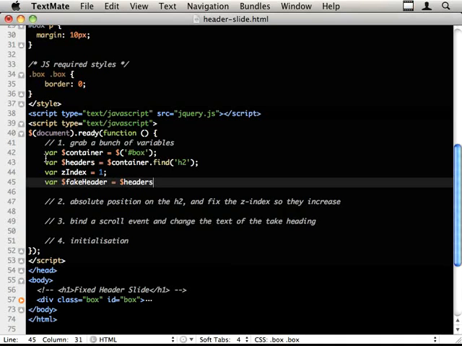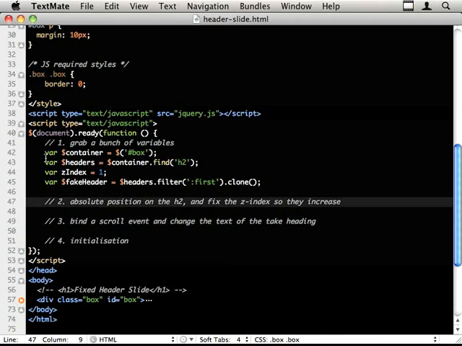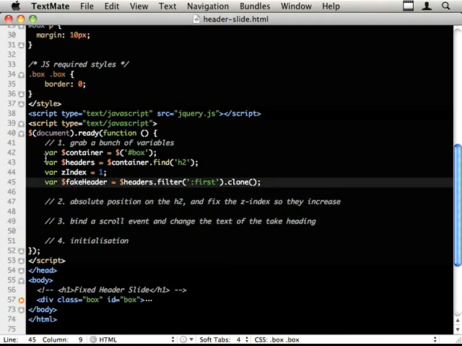And then it's going to be headers filter down to the first one and clone. Now that I've got a copy of this first heading, it's not in the DOM, it's not on the page anywhere, it's just sitting in this variable. We'll add it in to the DOM in the initialization. So those are the variables that I think I need for the moment.